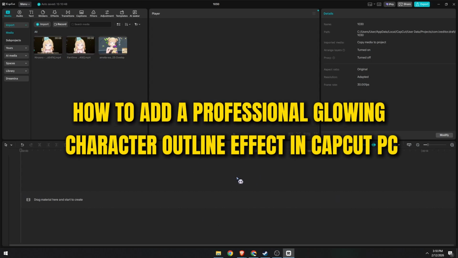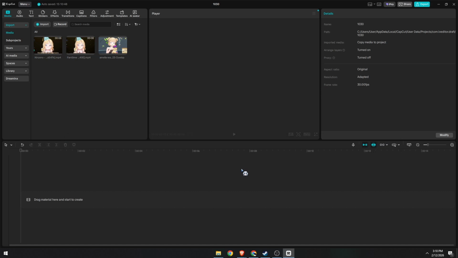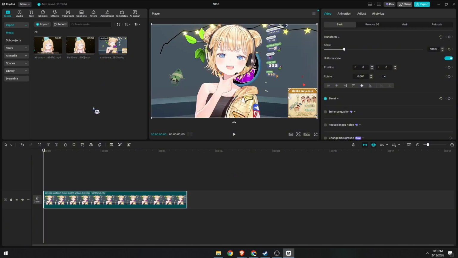Hello guys, in today's video, I'm gonna show you how to add a professional glowing character outline effect in CapCut PC. Let's begin. First, open CapCut and add your clip to the timeline.